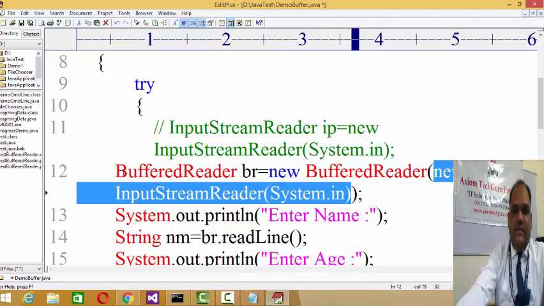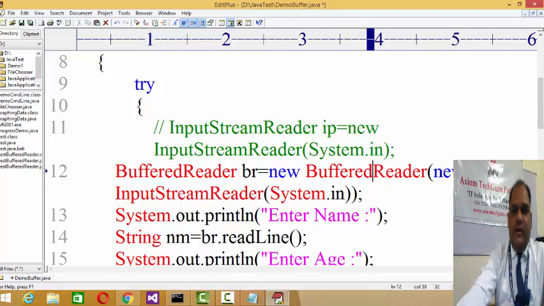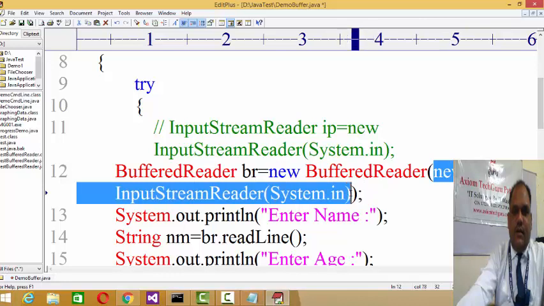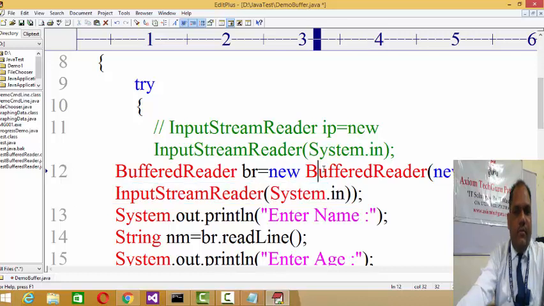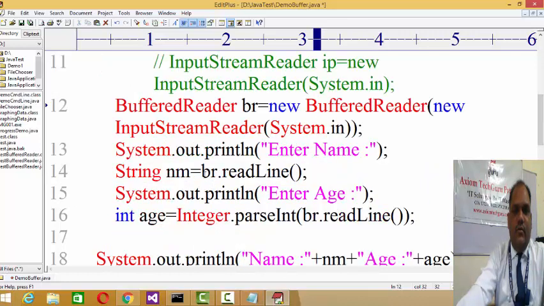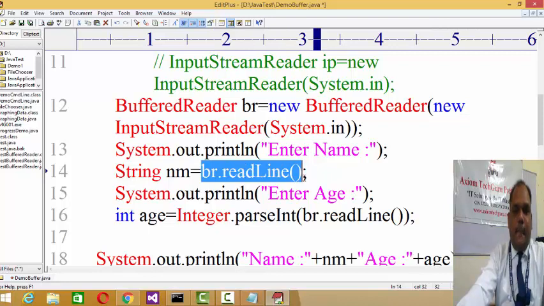So the final syntax is BufferedReader br equal to new BufferedReader. In the constructor of BufferedReader, you pass new InputStreamReader(System.in). So first of all, new InputStreamReader(System.in) will read the data from the user, and then that data will be assigned to the buffer. And what does this buffer provide you? It provides the method called readLine. Only because in case of scanner we have different methods for different types of data: for integer we have nextInt, for float nextFloat, and next for the string. Here only one method is there, that is called readLine.